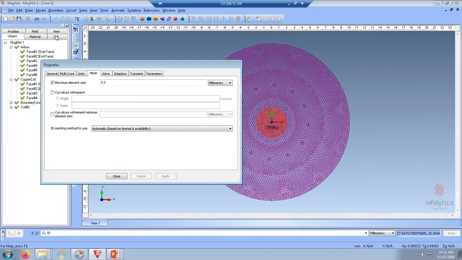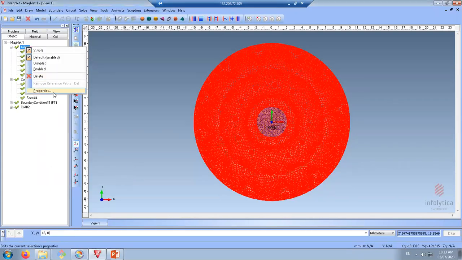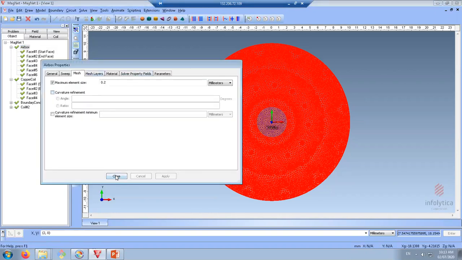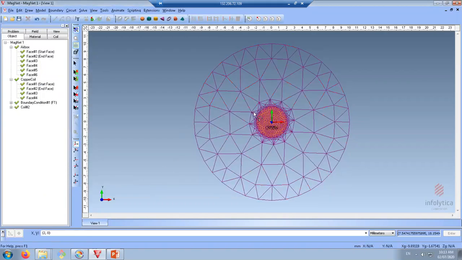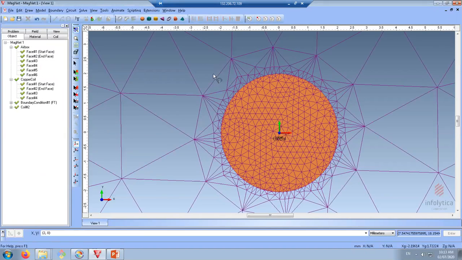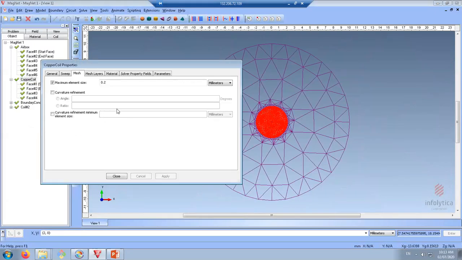If you do this using the global model properties, it will apply this mesh density to all the components in your model. However, you can change it separately for each and every component. We go to the airbox and change the mesh density of the airbox to, let's say, 3 millimeters. As you can see, now we have a coarse mesh for the airbox and a refined mesh for the copper, right? Do the same for copper.